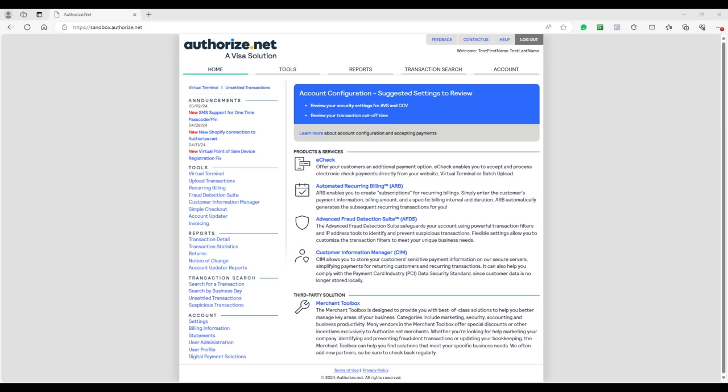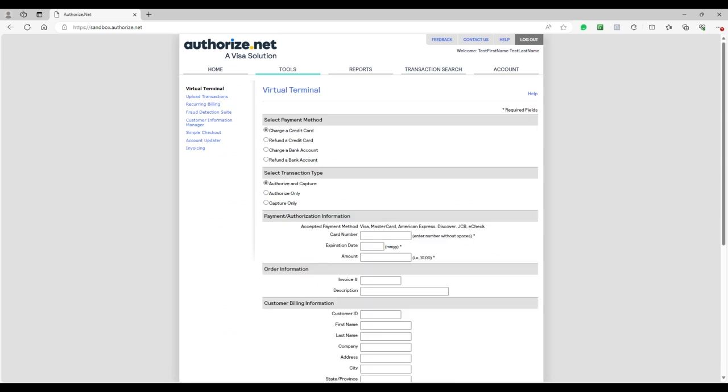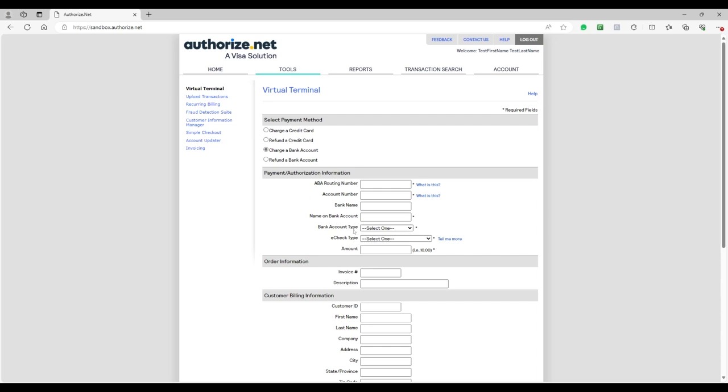I'm going to start by showing you Virtual Terminal, which is the simplest way to submit an eCheck transaction or process a credit against a past transaction within the Authorize.net merchant interface. If you want to process an eCheck transaction, you can simply click here on Charge a Bank Account. All you have to do is complete the required fields in the Payment Authorization Information section and click Submit to process your transaction.